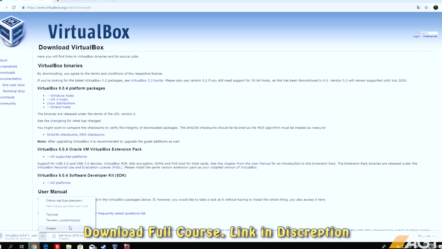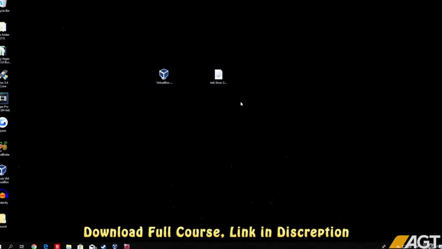So once both of these files are downloaded for you, I can close this right now, we do not need it anymore. What you can do is actually paste them both on the desktop, as it will be easier for you to find them. And right now we are only interested in this file right here. So this is the installation file for our VirtualBox.